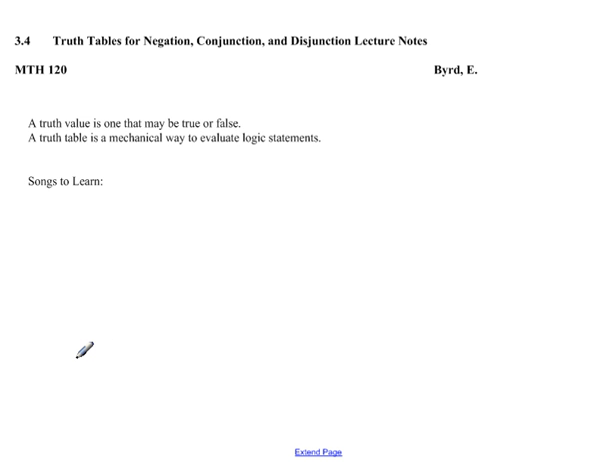Okay, this lesson is on 3-4 truth tables. This is the first lesson on truth tables. We're going to deal with the negation, the conjunction, and the disjunction. A truth value is one that may be true or false, but a truth table is where you can evaluate all of the possibilities for true and false.